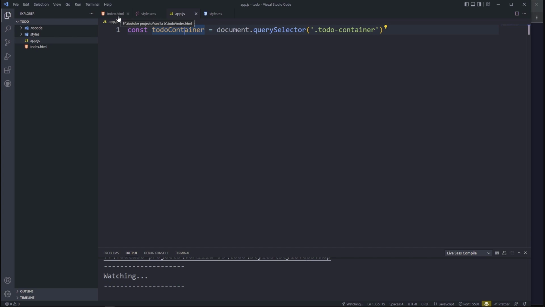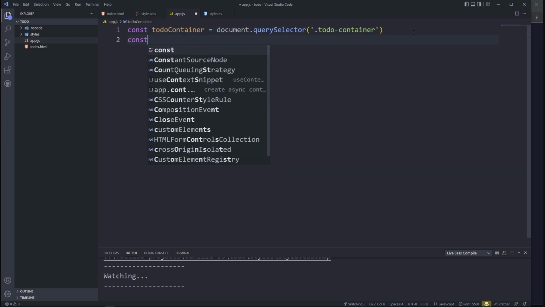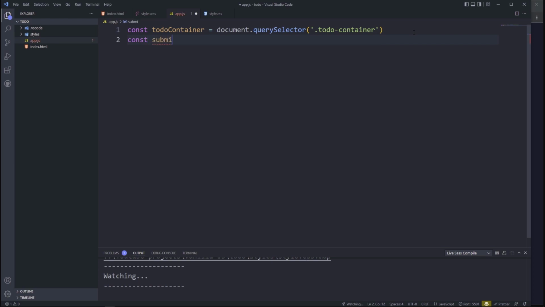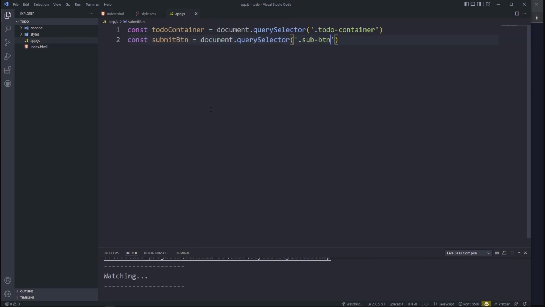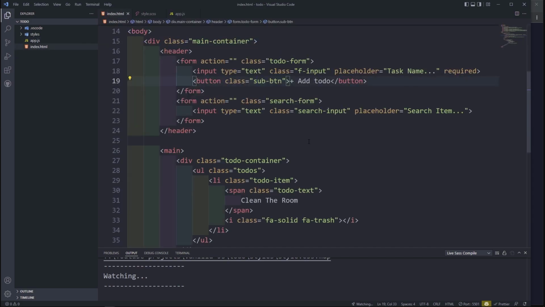I'm also going to do the submit button. I'm going to say const submitBtn. Okay, I'm going to say document.querySelector. If you remember, the class name is called sub-btn. So if you go to the HTML, the class should be sub-btn. There it is, sub-btn. Okay, so I'll close this CSS file. Okay, I'm also going to target the input, which is a class of f-input. Okay, which is this one. So this is a search input, and then this is f-input.